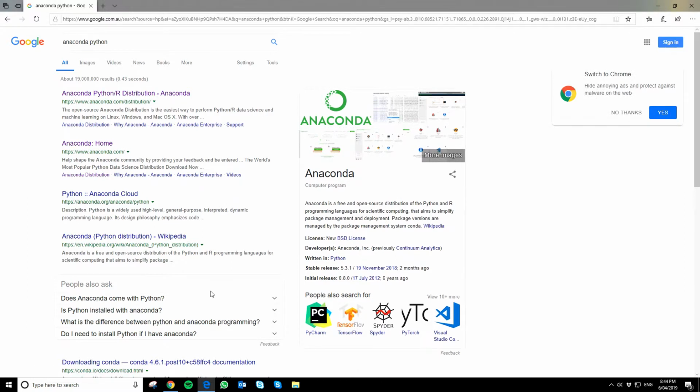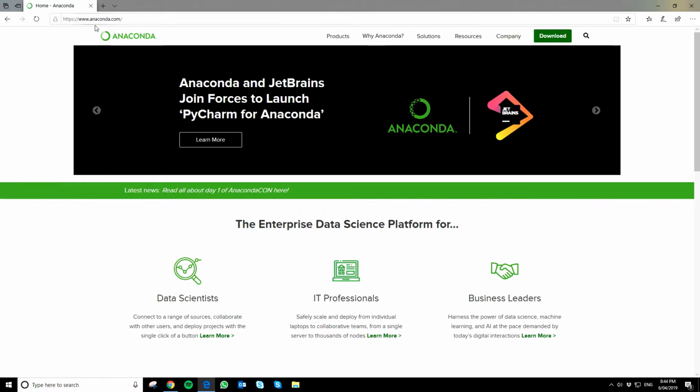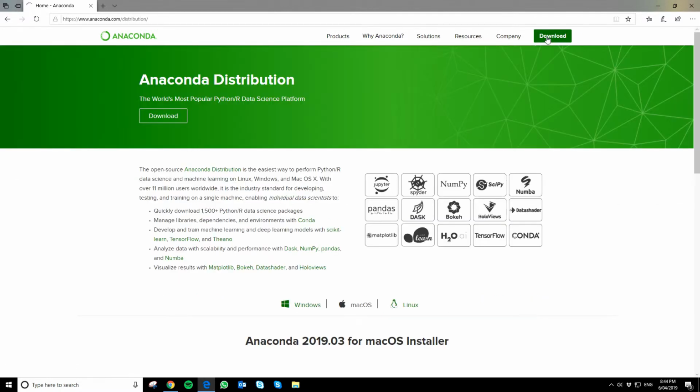So all the hits that we've got there are for Anaconda, but let's go to the home page. So that's www.anaconda.com. Then you can go to the download button, which is the top right hand side, and click it. So this is where you download it.